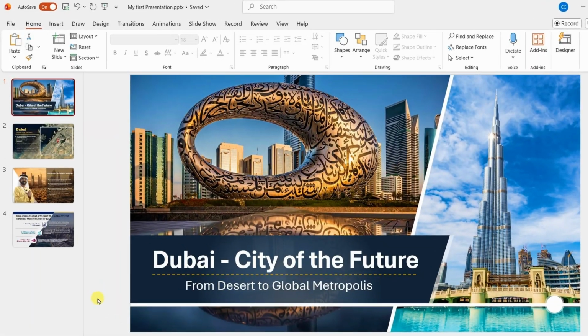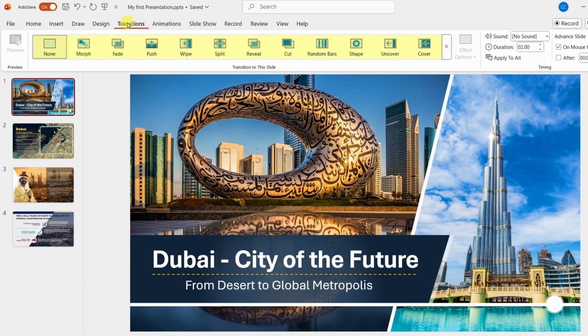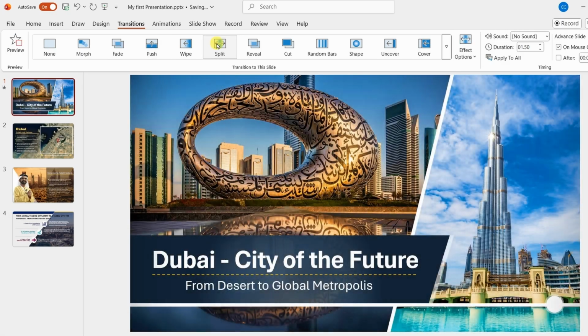So, to set up transitions, there's a tab with the same name. Essentially, it contains ready-made presets from which you can choose a transition you like. To see all transition options, click here.